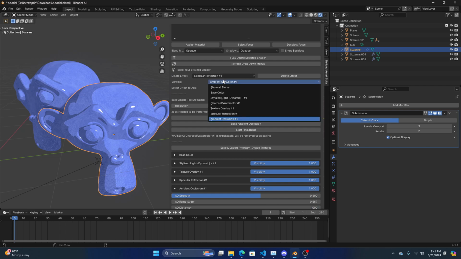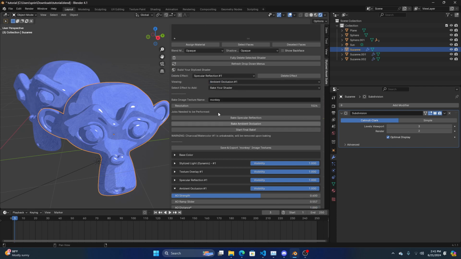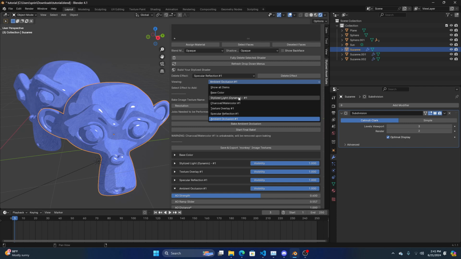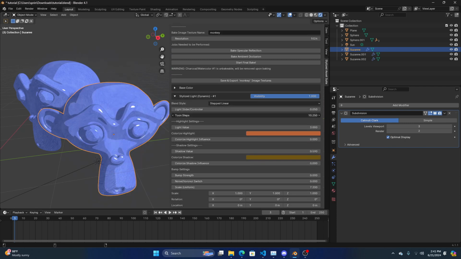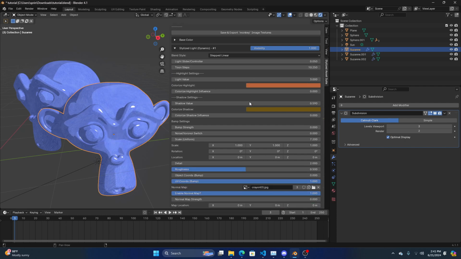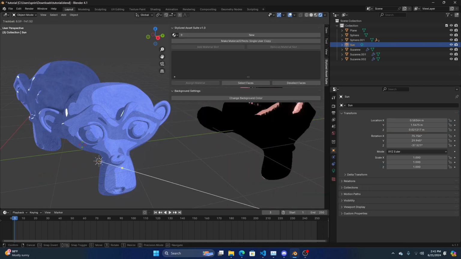You can still edit things a little bit after you've baked the diffuse lighting. So if you go to the stylized light layer here, you'll notice you can still move around things. Like the tune steps, you can still play with that. The only thing you can't play around with anymore though is like the bump settings, and you can't play around with the sun location as well after you bake.